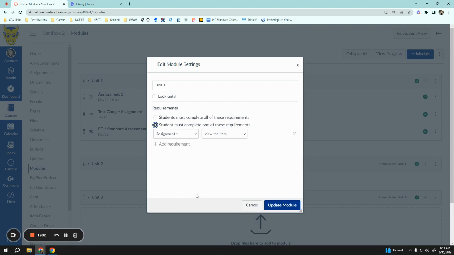So if I made a module that was for, I don't know, a unit test, and I gave 3 different options, I could give a traditional quiz, I could give a project or something. I could say they would have to complete one of the 3. And so you can see there that there's some options.